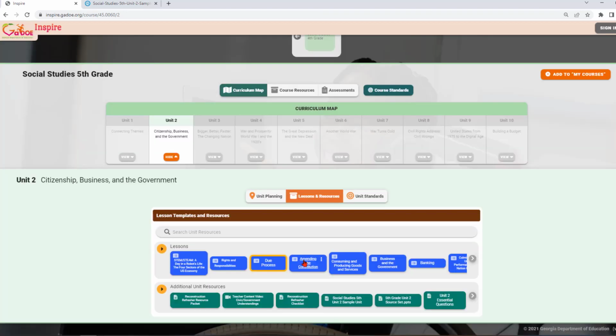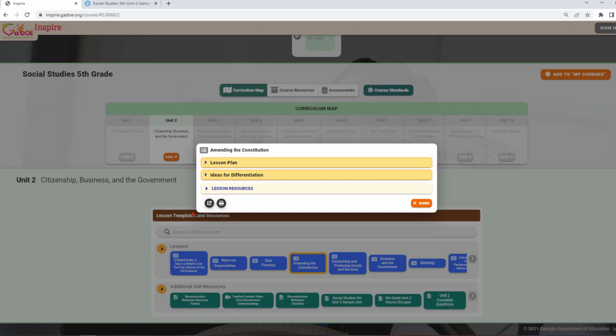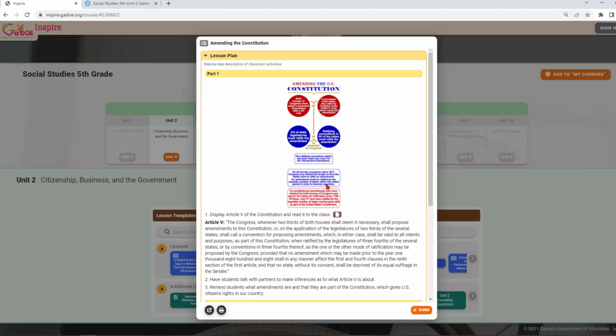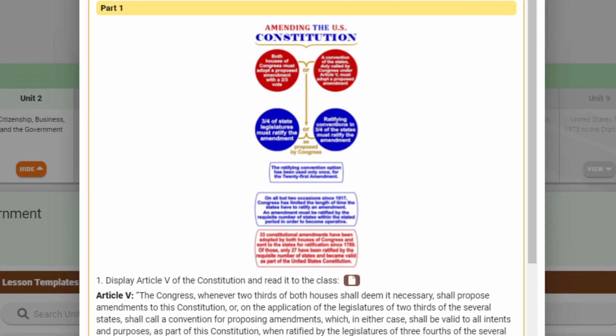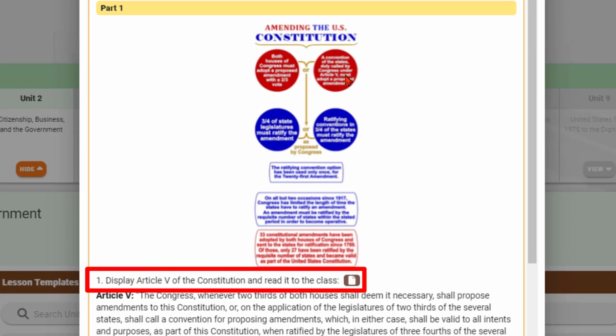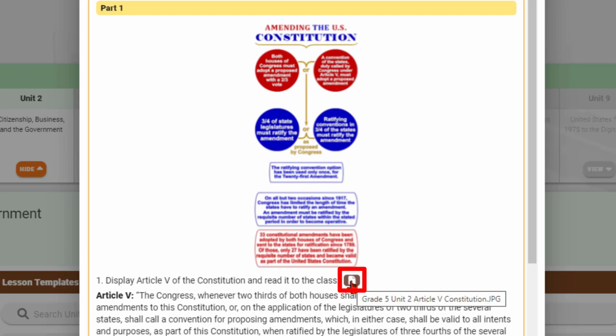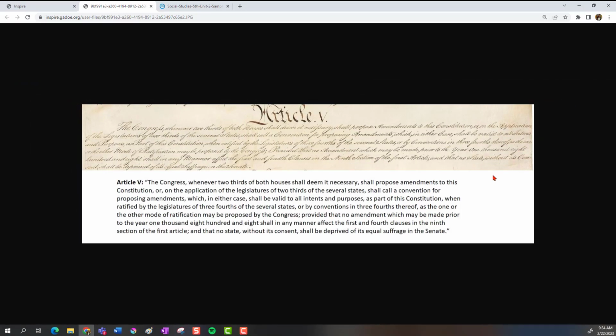I do want to show you that Word documents download as we just saw, but PDFs and other images and things like that will open directly. So for example, here, if we want to display Article 5 of the Constitution and read it to the class, this will open up as you can see, that's a JPEG. So that's going to open up directly in this window. And again, you can also print it from here too.